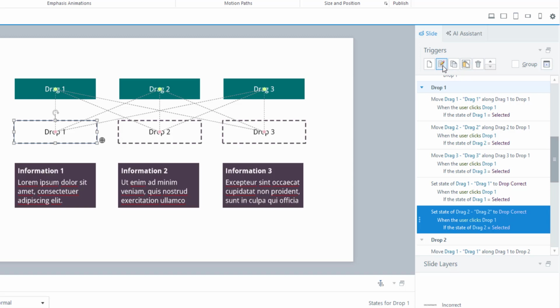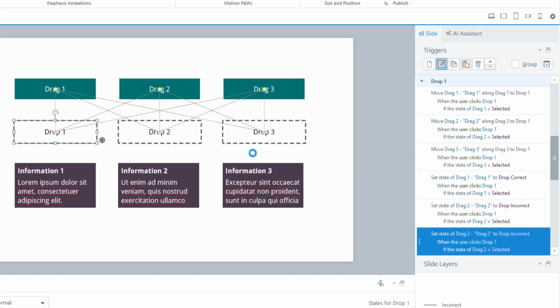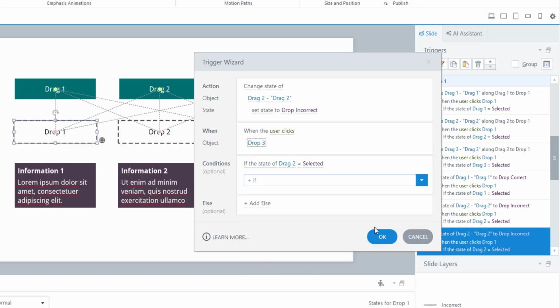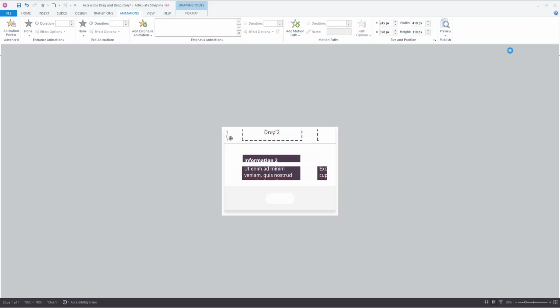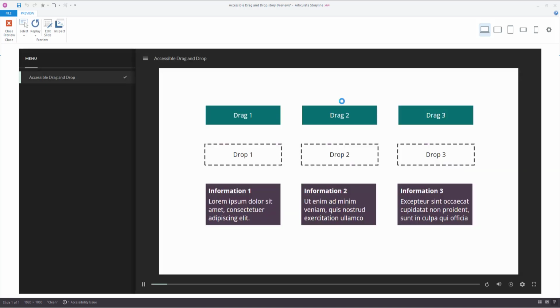And then again, just duplicate that one. And this time we want drop incorrect when the user clicks drop 1. And then copy and paste that again, and we just need to change that to drop 3. So that is the other incorrect one. Quickly test that. And so drag 1 is incorrect there, 2 to 2 is correct, and 2 to 3 is incorrect.